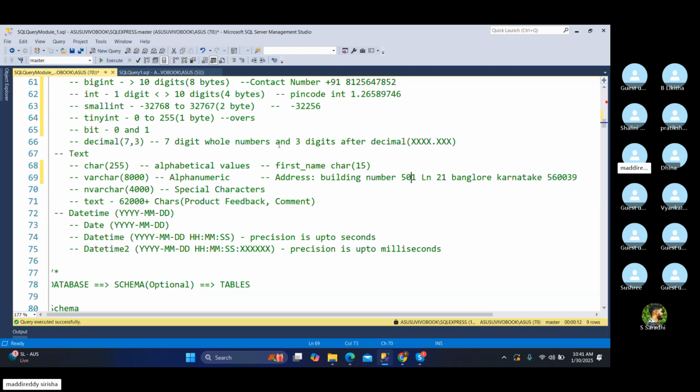So we can use the character, char data type, when we want to give only alphabetical values in our column. We can use the varchar data type when we are going to use alphanumeric values.